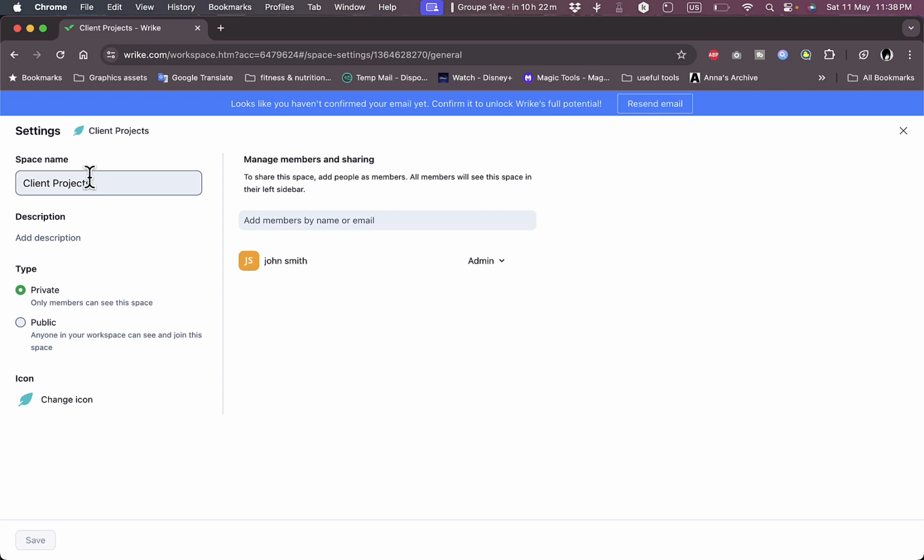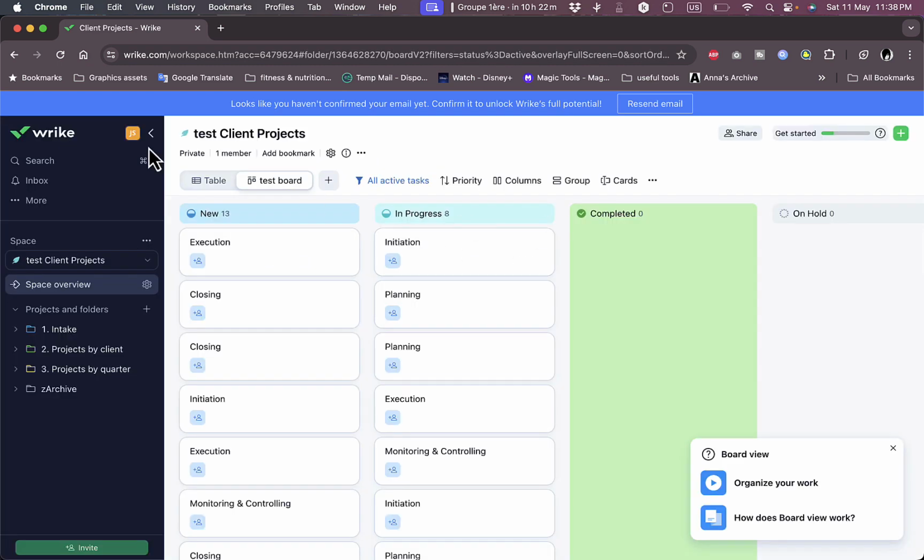I can edit the name here. I can add a description. I can add the privacy, make it private or public. So let's rename it to test client project. Okay, and I'm the admin. Save the changes. Okay, now close it.